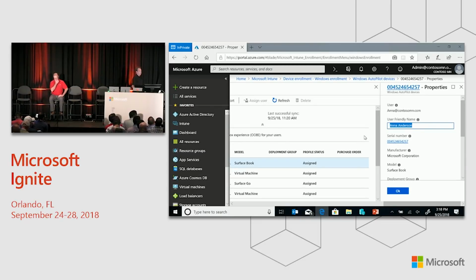Now by default, we would populate that friendly name with the display name from Azure Active Directory. But in some countries, that's not actually the right thing to do. So if you needed to do something different, like in Japan, you could overwrite this. You could type in whatever you wanted to have displayed when that device boots up for the first time.